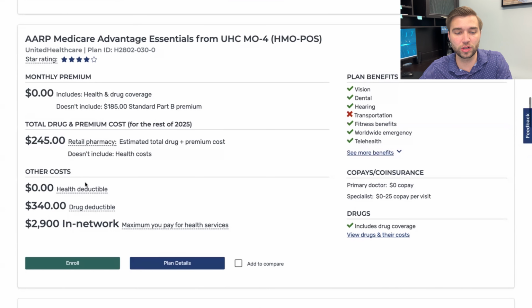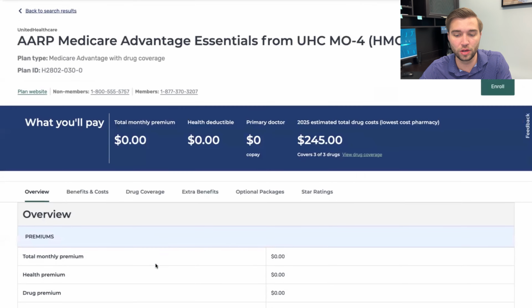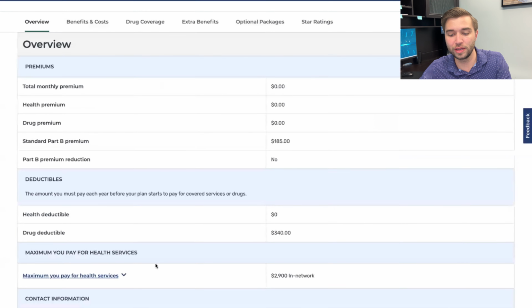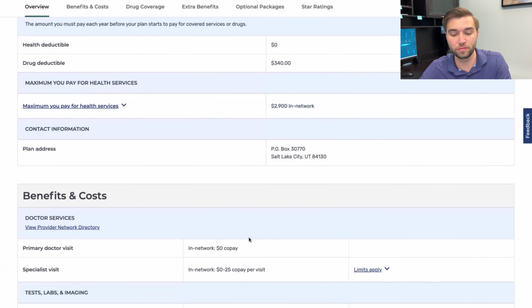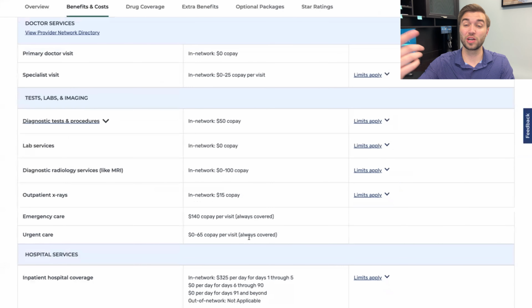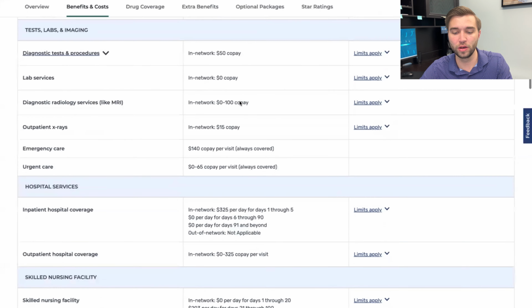But also you can click in here. So like AARP's Medicare Advantage plan, plan details. You can look at all the different insights on the plan. $2,900 max out of pocket. Scroll down here, you can actually see the copays on the Medicare Advantage plan. So doctor visit, I got to pay a $0 copay. Specialist, $25 copay. You kind of get the point.